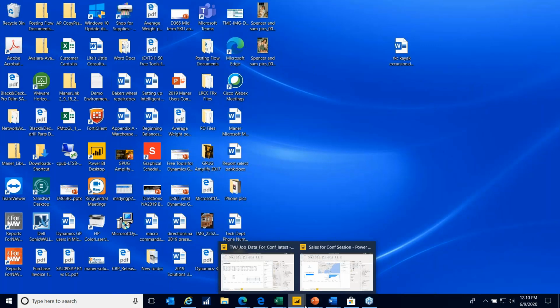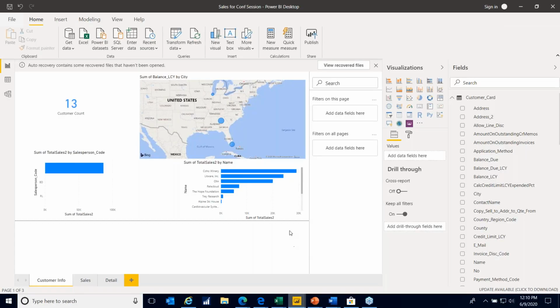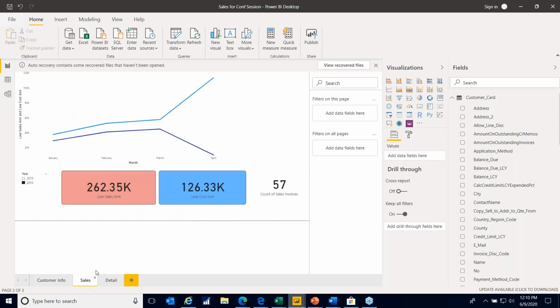And now I'm going to jump into Power BI. What I wanted to showcase for you folks today is I created some really simple dashboards in here. This is surfacing out some customer information, showing total sales year to date, putting it onto a map to show us where we have activity, and then giving us some information by customer and even by salesperson.